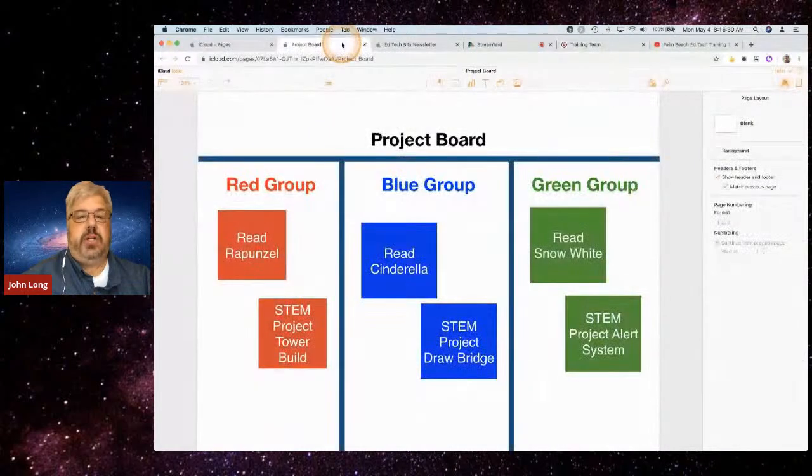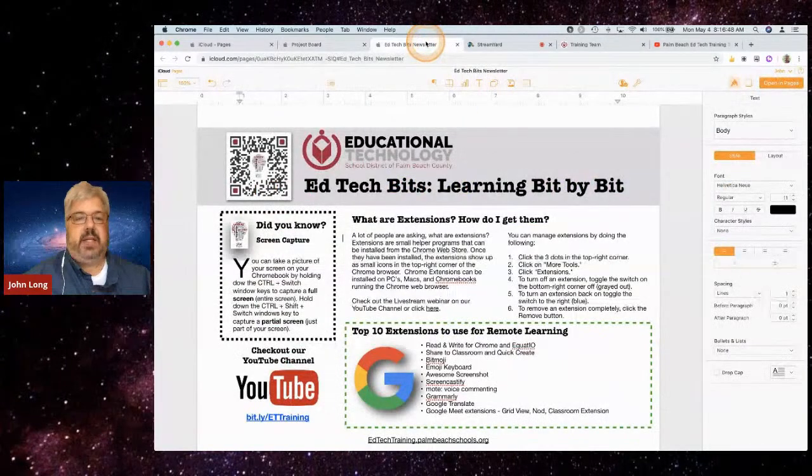And one other thing I wanted to show you is that I created a project board in Pages here. So this is my red group, this is my blue group, and my green group. And these are their reading assignments, and then their STEM project builds. And so they're different types of them. So I just created a simple project board right there for us. But that's basically Pages in a nutshell.